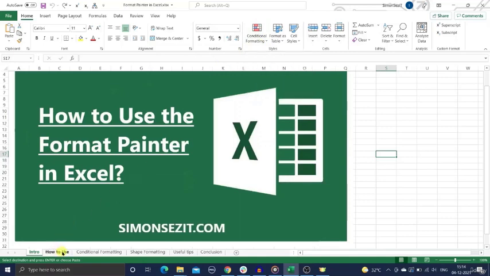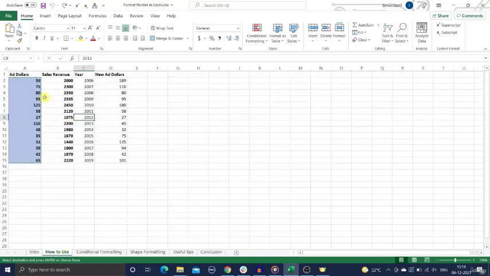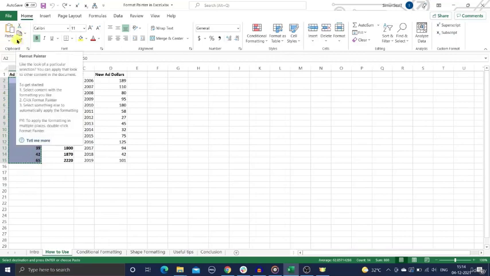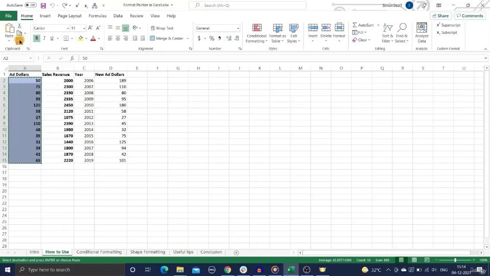To use the Format Painter to copy formatting, follow these simple steps. First, select the cell or range of cells whose formatting you want to copy. Click on the Format Painter button in the Clipboard section of the Home tab. Go to the destination cell or range of cells where you want to apply the formatting and click on it.